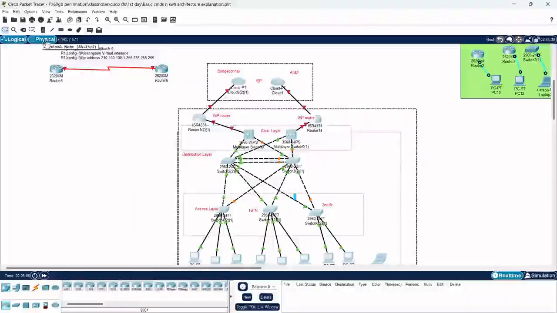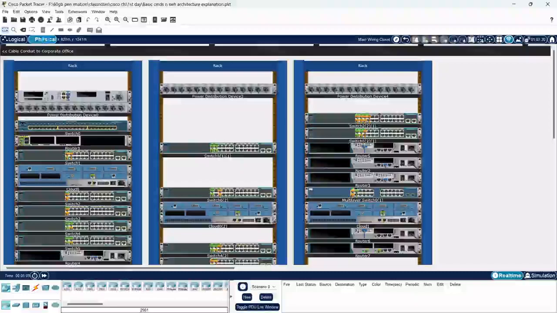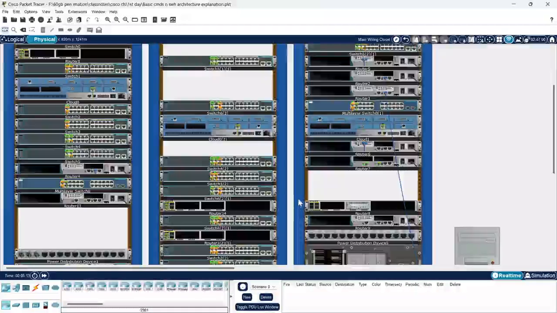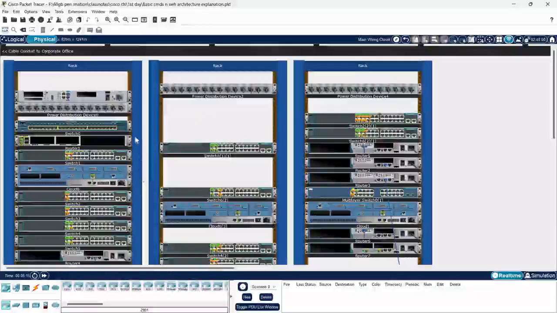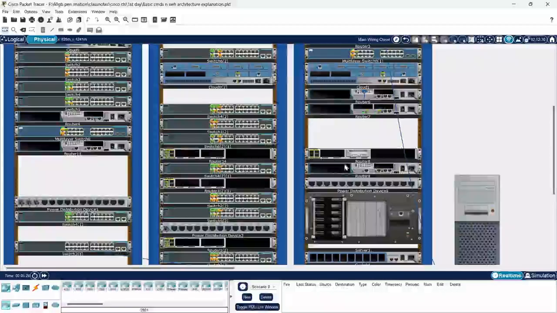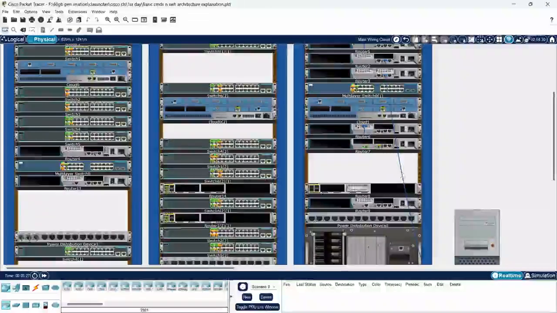So in Packet Tracer, if you go to physical, you can see this. Here you can see it's kind of a network rack and the switches, everything, even the power cables are shown. You can see this cable, if I touch it, the color changes. This is the updated version, I think. Earlier, it was not updated this much.